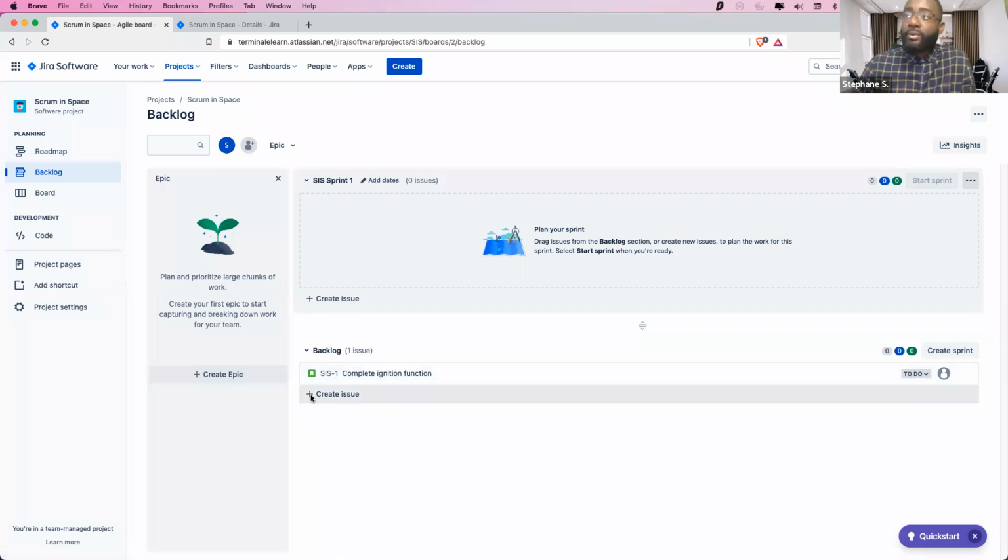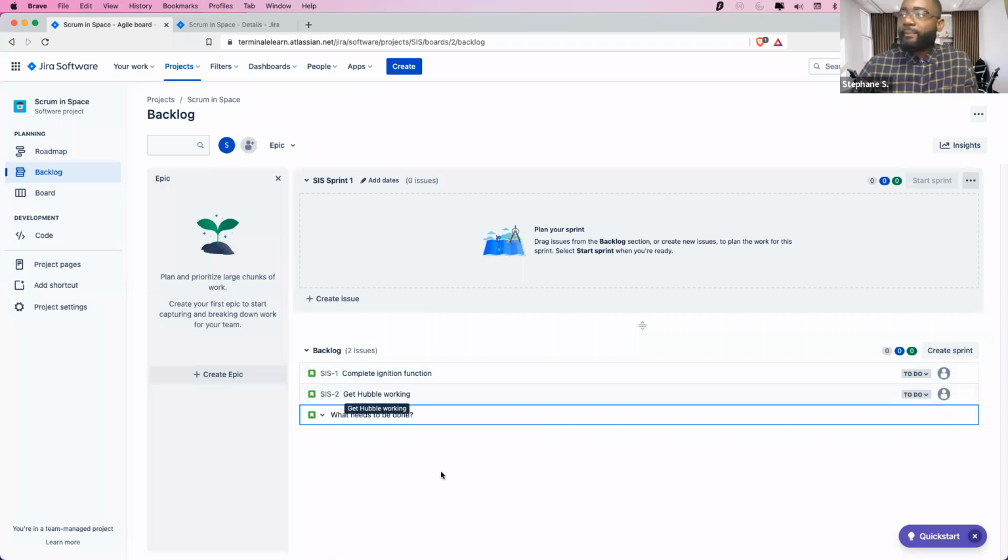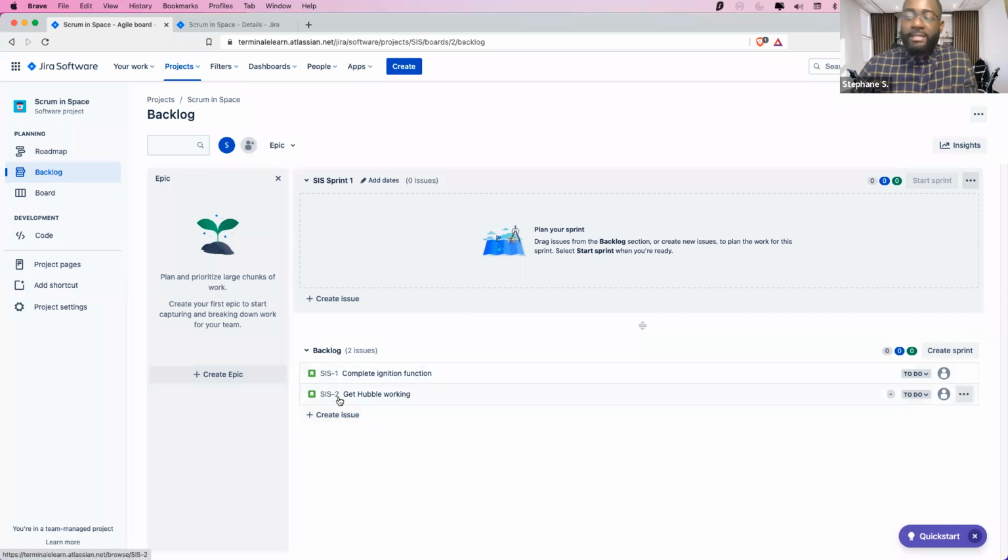If I created another one, right? Let's call it what? What do you want to call it? Let's call it get Hubble working again. Okay, I hit enter. Now you see that I have SIS2. If I keep doing that, every time I create one new issue type or item in my project, it's going to be incremented by 1, whether it is a story or an epic or whatnot.